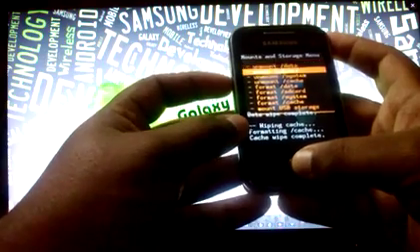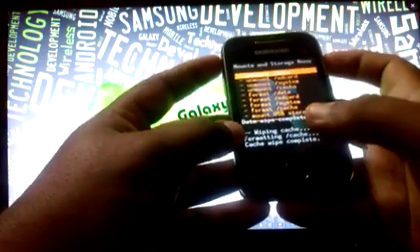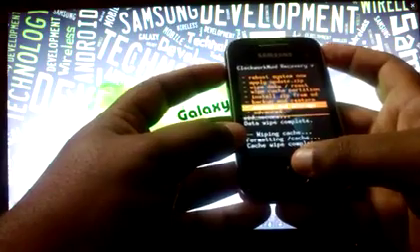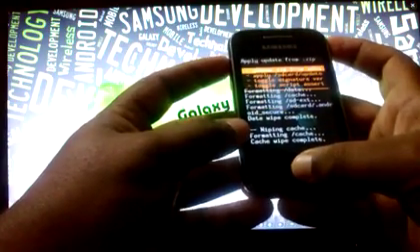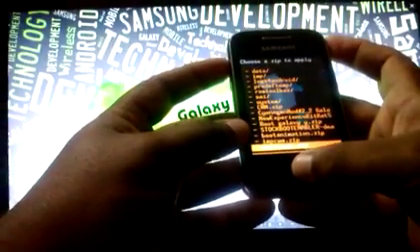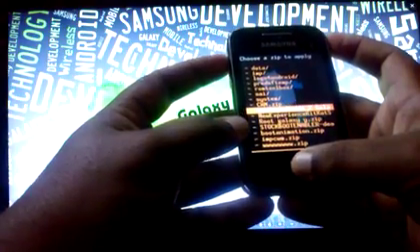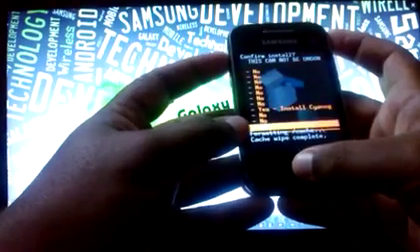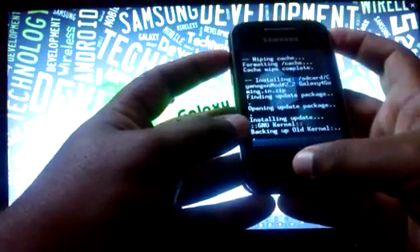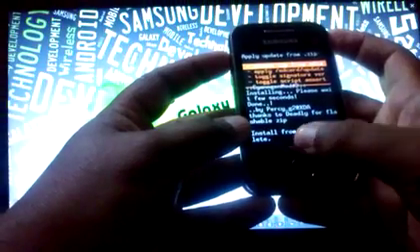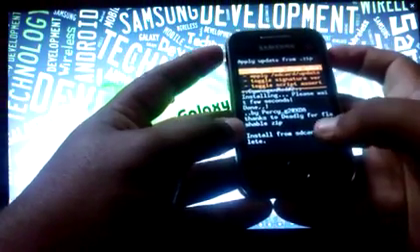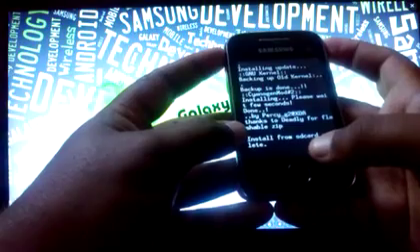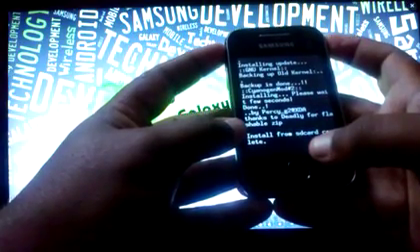Mount the first four, come back, select install zip from SD card, choose zip from SD card, locate the file of the kernel CyanogenMod hash 2, select it, select yes. Installation from SD card is completed, come back. It takes a little while.